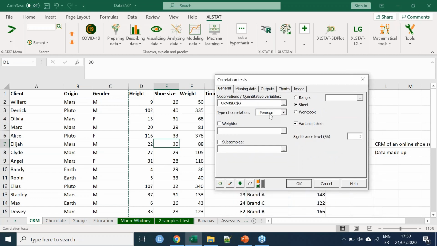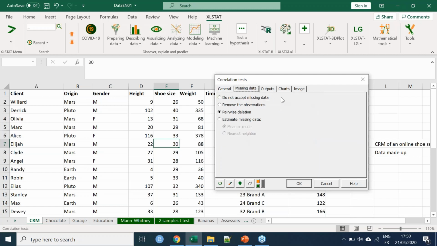Here I can select the type of correlation I want to compute. Pearson is parametric, and all the other 3 are non-parametric. I have my significance level here. I can configure the percentage once again. Then one recommendation, if you ever run correlation tests in XLSTAT, I will strongly advise you to select the pairwise deletion in the missing data tab if you have missing data in your data.